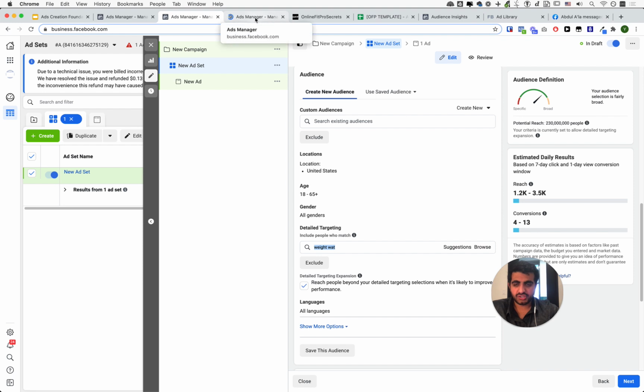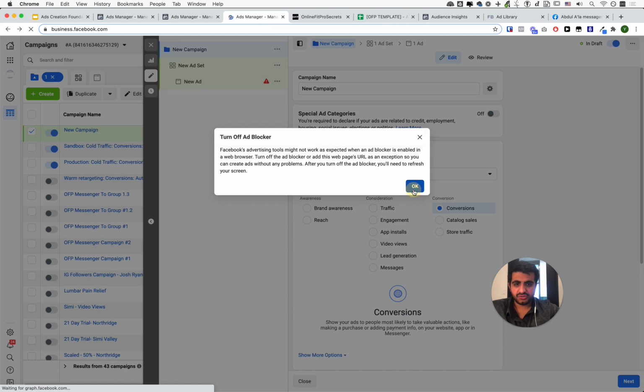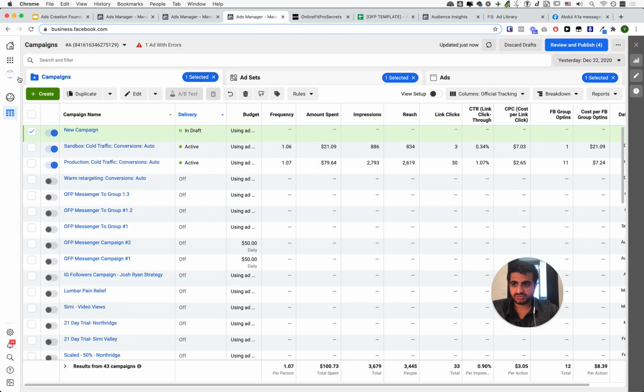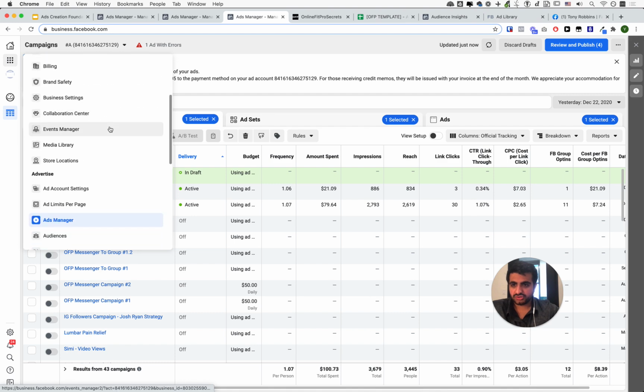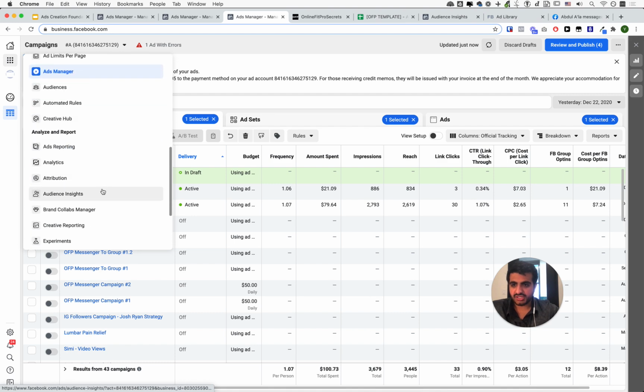So you're going to go over here and open another tab, because we're going to leave this here so we can utilize it. We're going to click OK and close this. We're going to click on these dots, scroll down, and find Audience Insights.